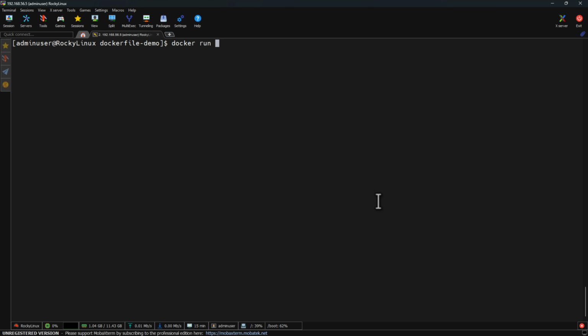docker run -d --name flask-demo, provide the port 5000, demo:v1. Let's quickly understand this command.